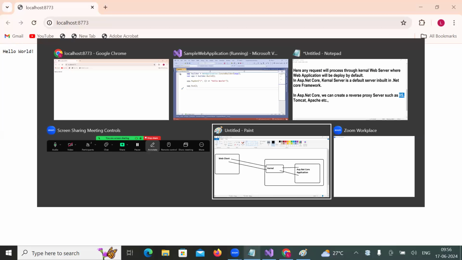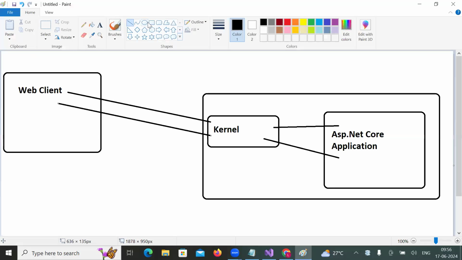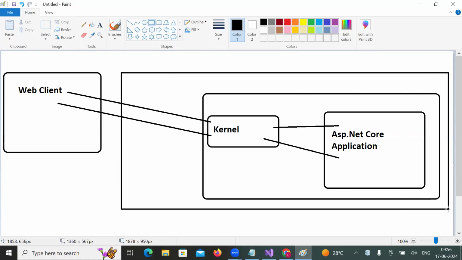Are you getting any command prompt here? Why? Because .NET Framework in turn creates a reverse proxy server to serve the request. How will this reverse proxy server happen? In the same diagram, on top of here, you listen carefully, you will have a reverse proxy server.